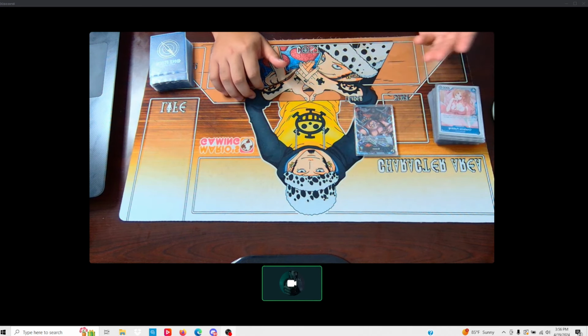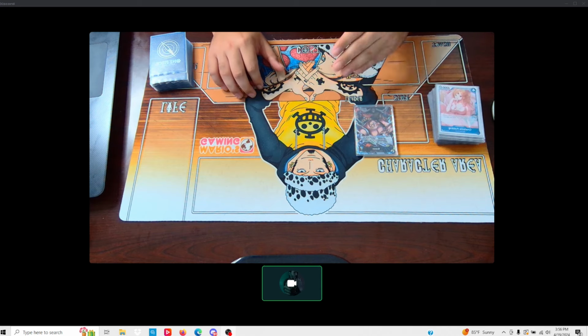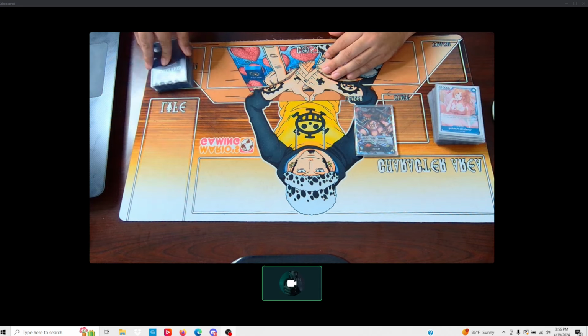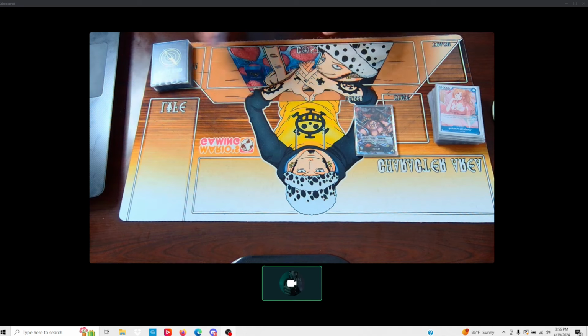Is it good against other decks? Of course, but you know, again, we're just focusing on the yellow matchup right now. That's what I'm comparing it to.